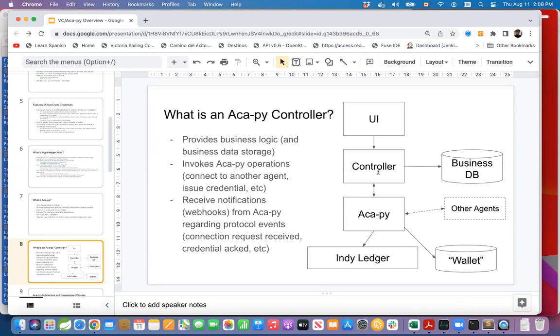And it's important that your business controller does that, because Aca-py doesn't remember. It'll issue the credential and then forget about it. So you'll want to know that you've issued the credential, and if the business information changes, then you'll probably want to reissue the credential. So you need to know the fact that you've issued the credential, you need to know what information you've issued, and then you need to be able to decide if you want to reissue that credential or not.